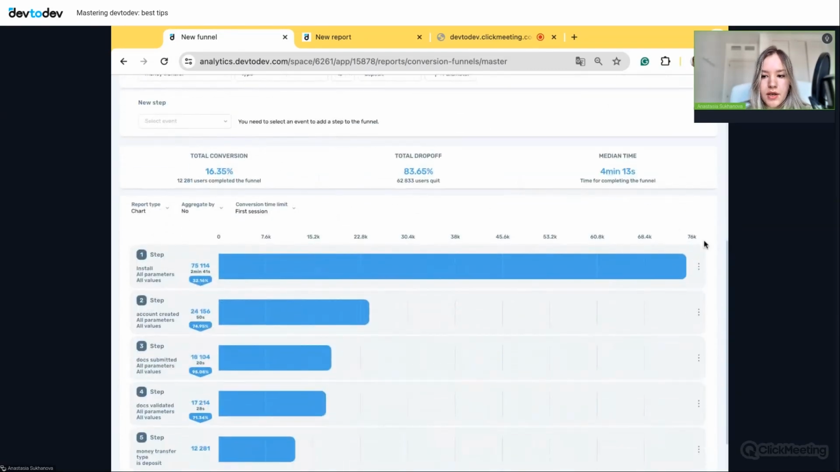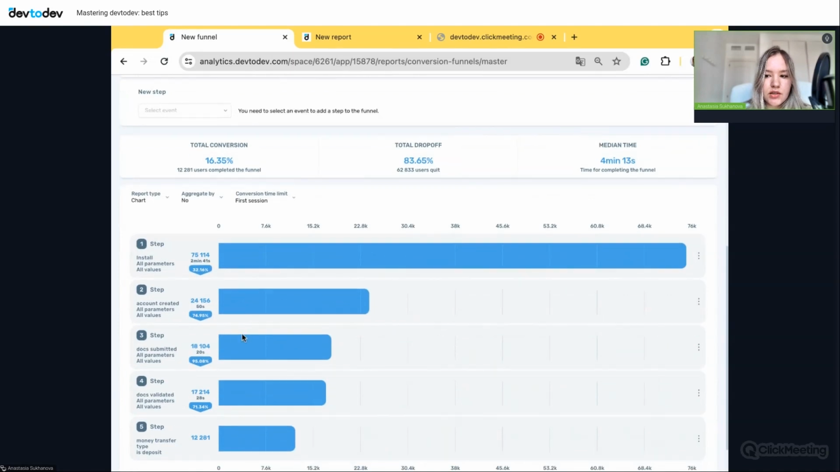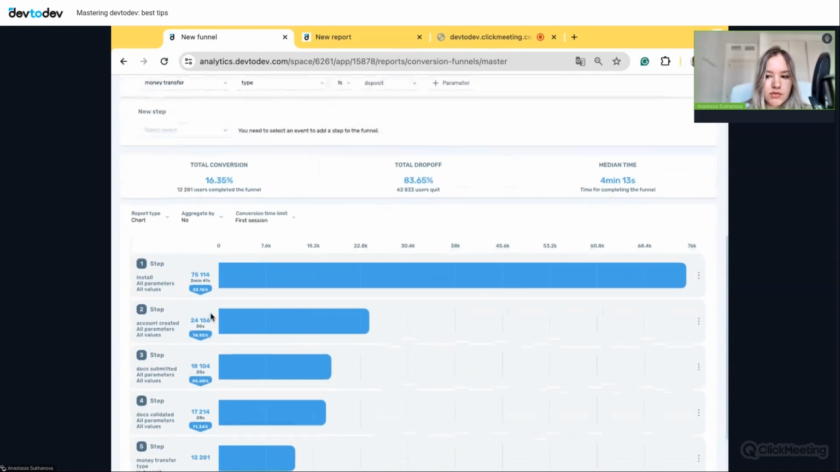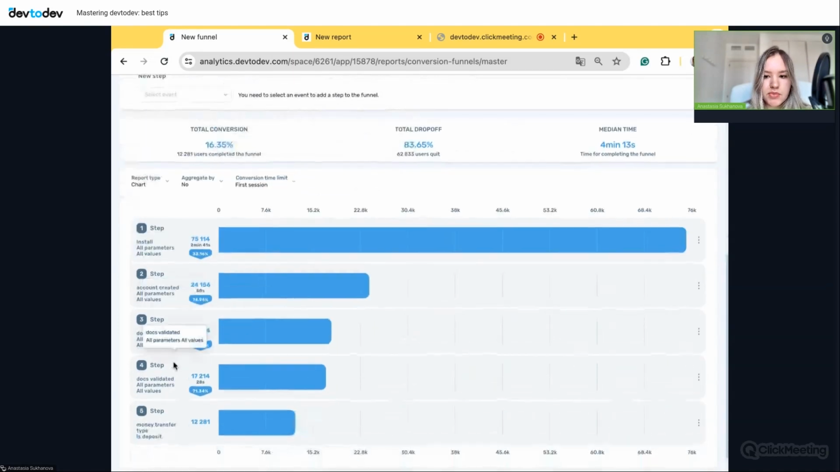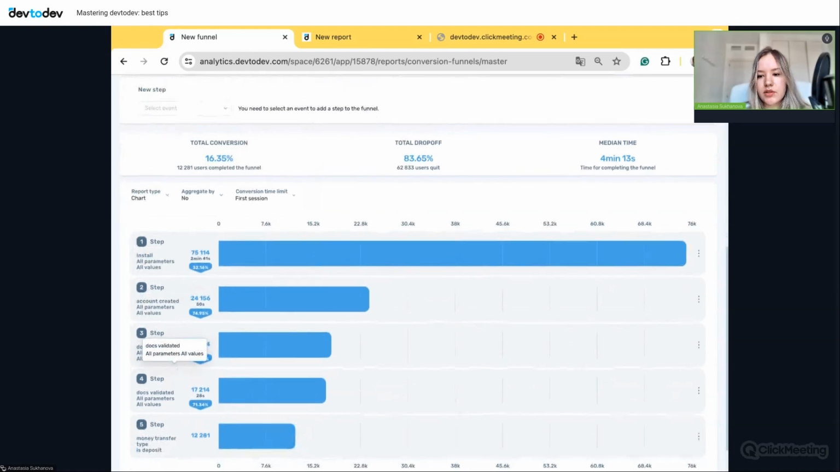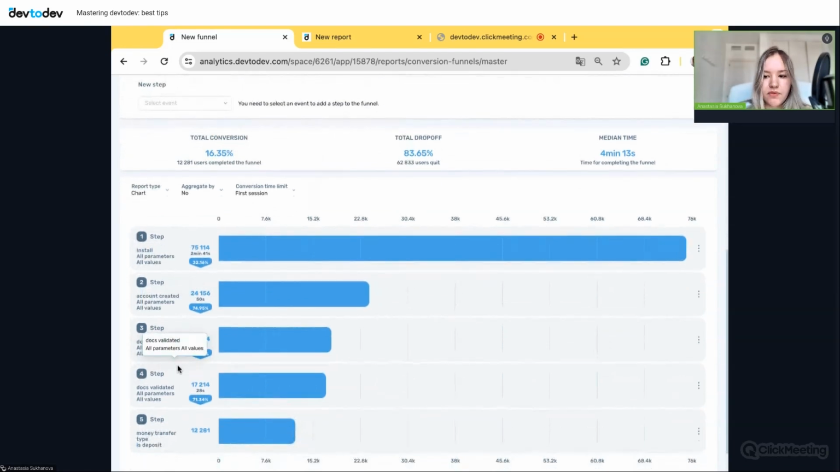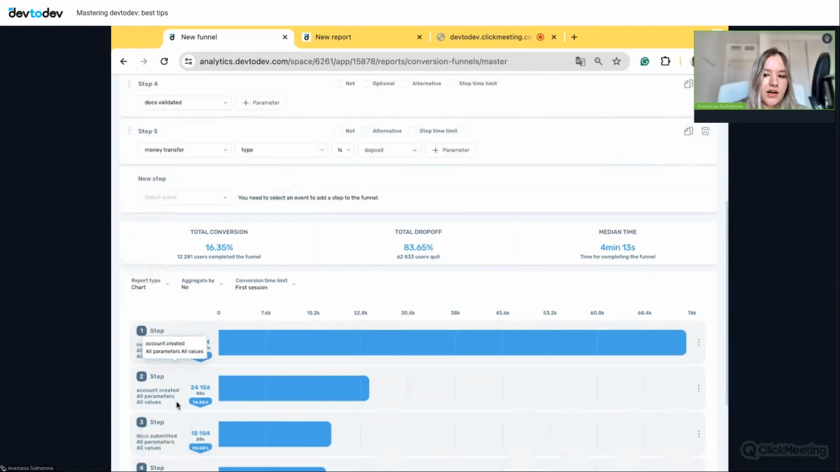Yeah, we see that it's not entirely clear what all the steps are. It's just step, step, step, step. For example, where we have a money transfer event, since we have a specific parameter, this can be crucial if your funnel is very large, so we can rename steps to make them more understandable.